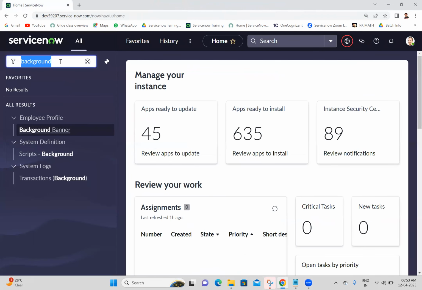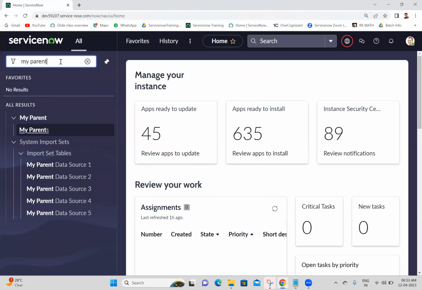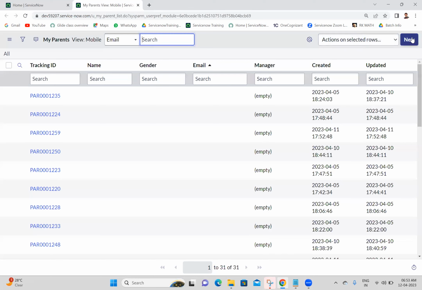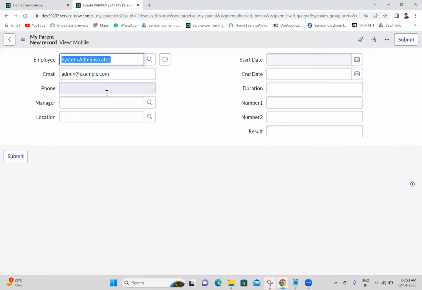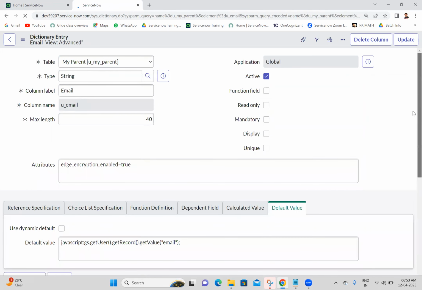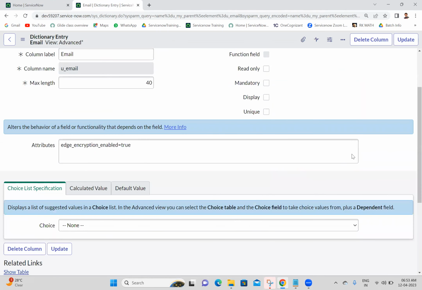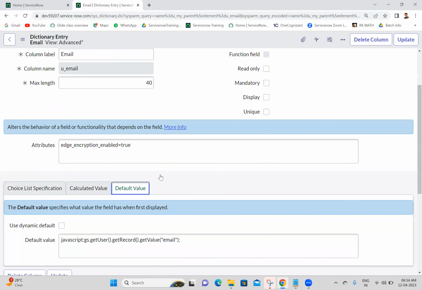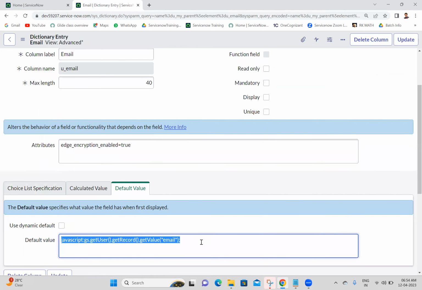So again, I'm going to my parent. First of all, I will remove all those default values there. Here I'm removing email. I'm removing the default value, not the configuration dictionary. Actually, it has to work; it is the same script. There are no issues with our script. But I don't know why we are getting those errors. I have to check again.